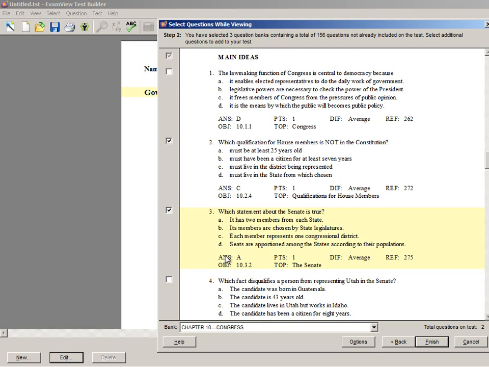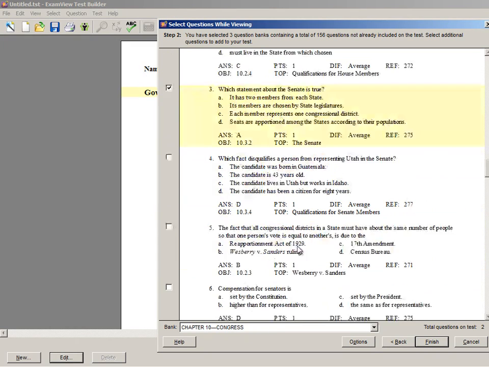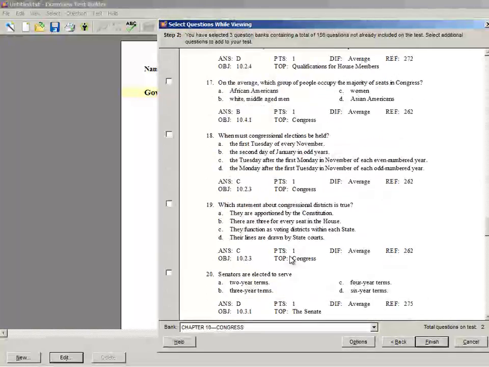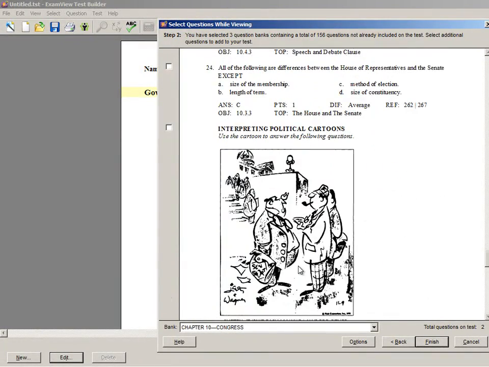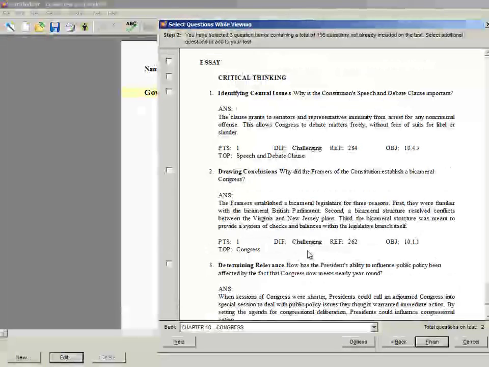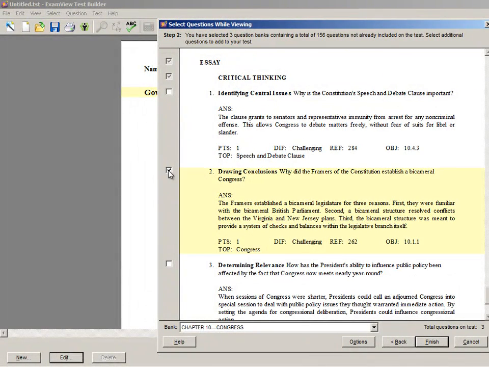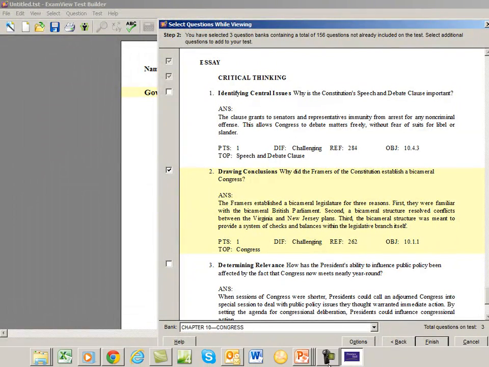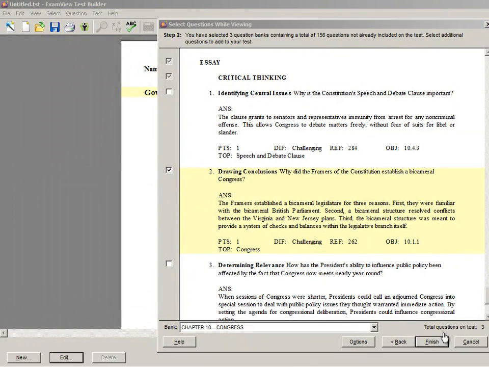If I wanted to, I can go all the way down and just select those, or I can choose interpreting political cartoons or essay questions. Find the ones you like and click them. I'm going to pause this as I go through and choose my questions.